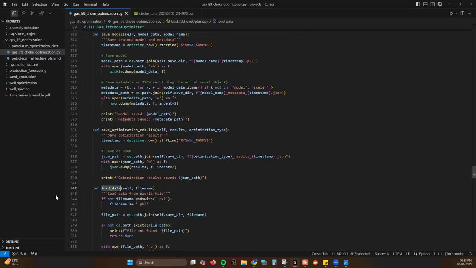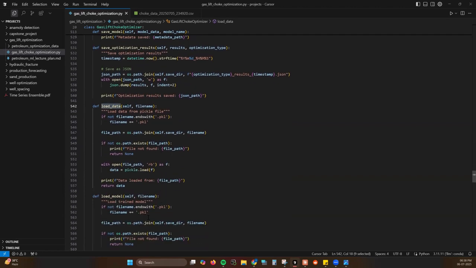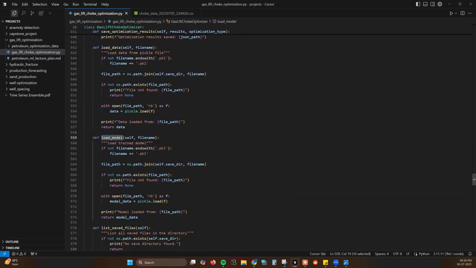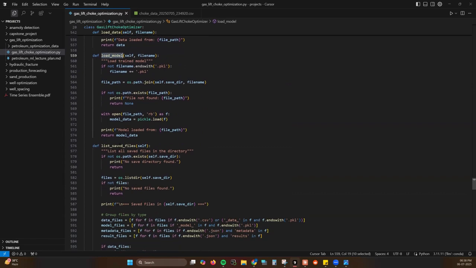Load data is for loading data from your pickle file, CSV file, and all those things. Then loading the model. These are simple helper functions, nothing else.